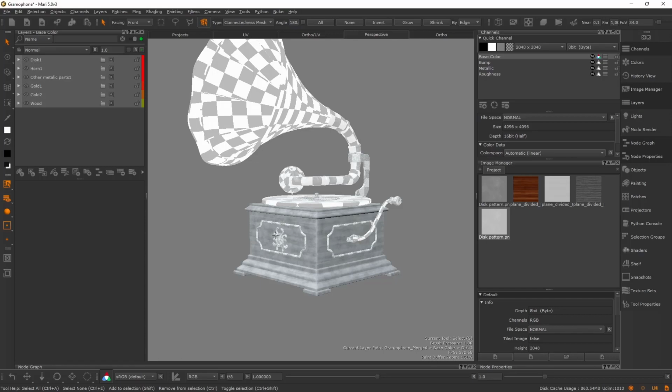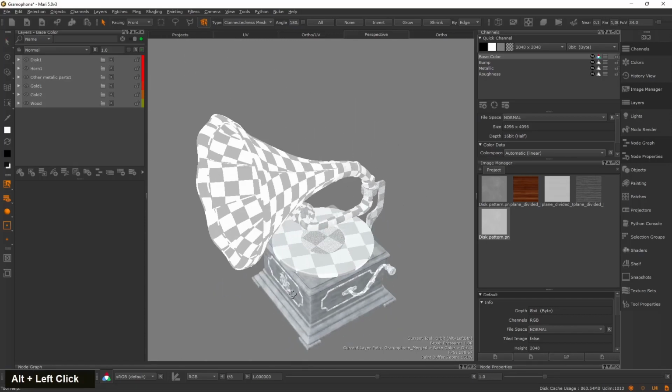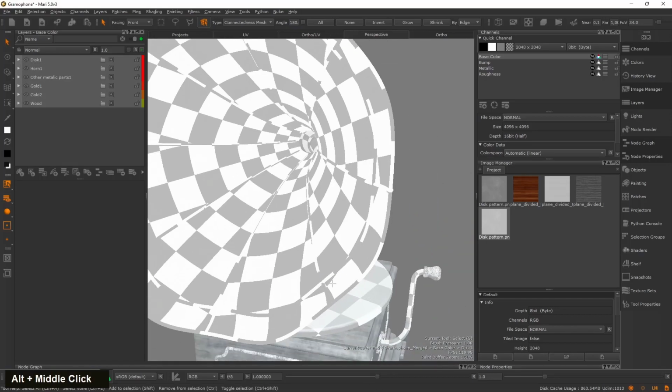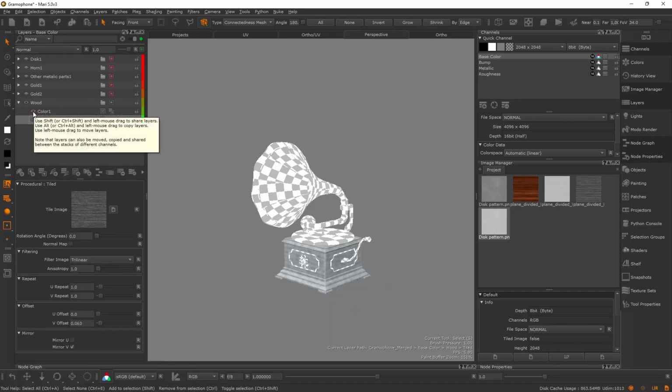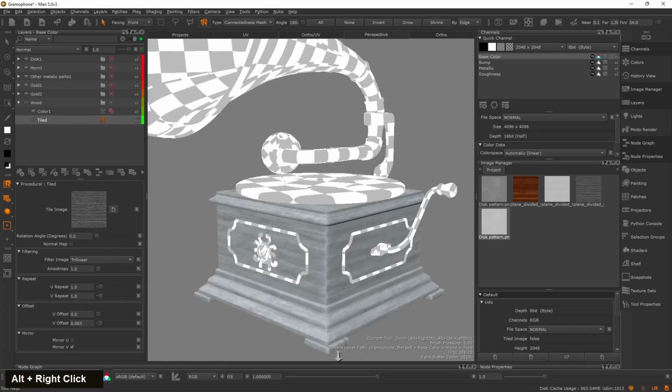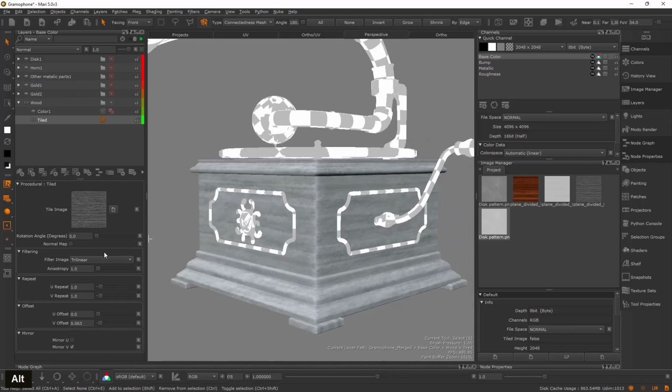All right, now it's going to assemble all the colors. Now let's disable the folders except the wood part, and let's disable this color as well. Inside the tiled texture, we had 3 inputs. Oh, not 3 inputs. It's not triplanar.